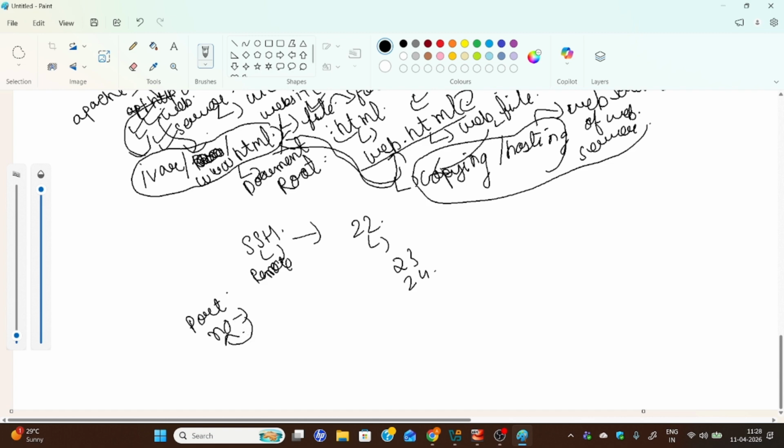You can think of it like this: in a class there are multiple students and each student has a roll number. In the same way, in your laptop you are running multiple programs or processes, and every process is assigned a port number. Any program or process that provides some services to the outside world is called a server, because it is providing you some kind of service.